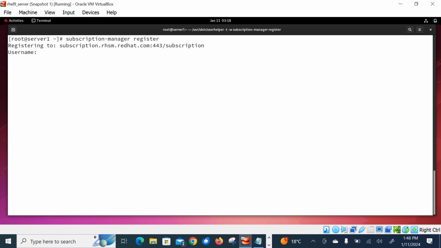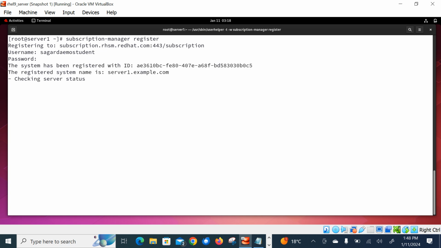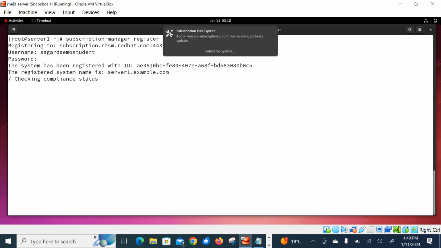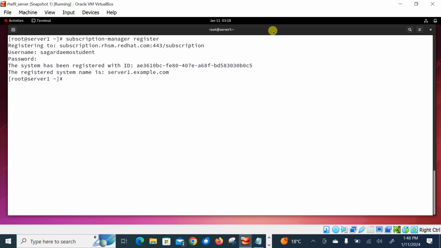So here you need to give the username. So I'll just give the username and just give the password. This username and password I created on the Red Hat official URL. Done. Subscription has expired. Okay, let me close it. So now you can see the system is successfully registered with a registration ID.